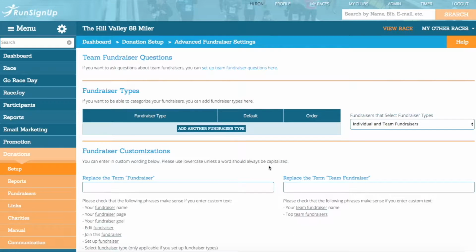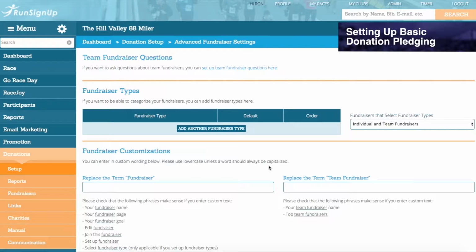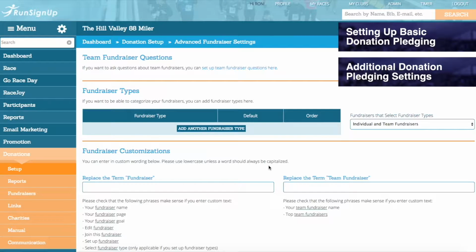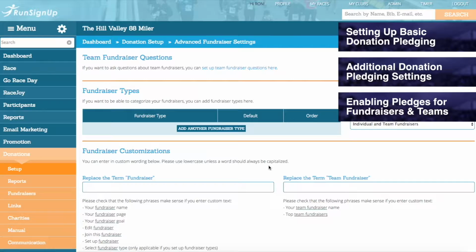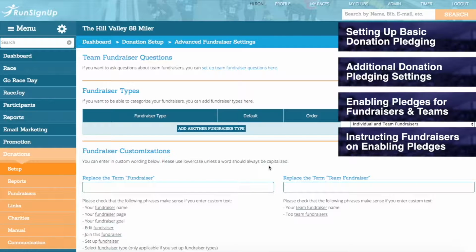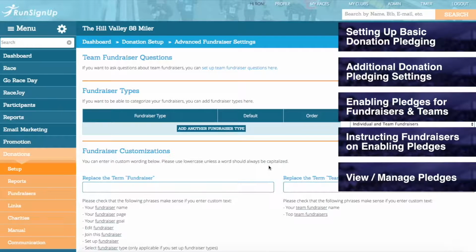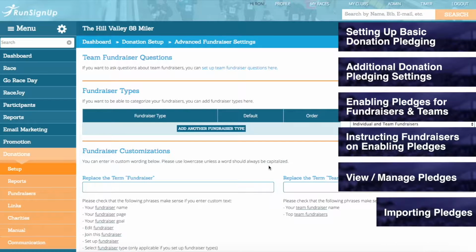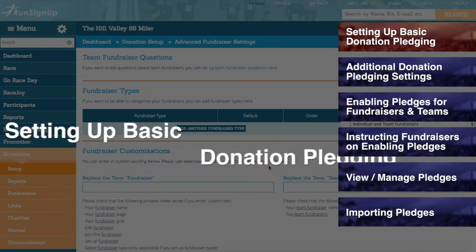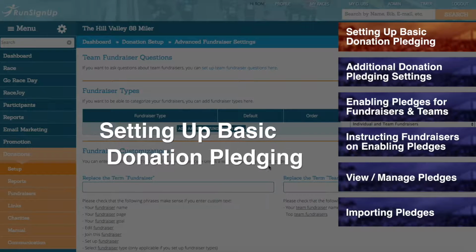This tutorial will cover setting up basic donation pledging, additional donation pledging settings, enabling pledges for fundraisers and team fundraisers, instructing fundraisers on enabling pledges, viewing and managing pledges, and importing pledges. Setting up basic donation pledging.